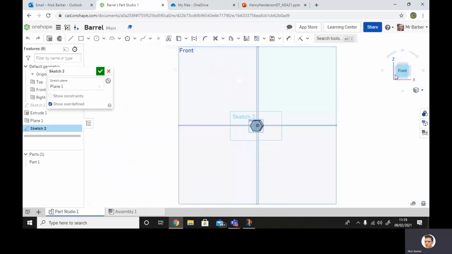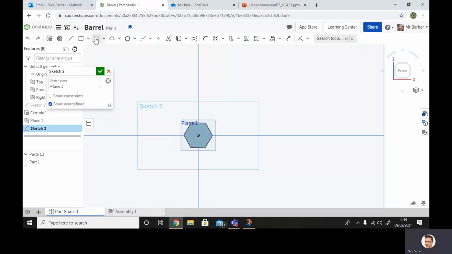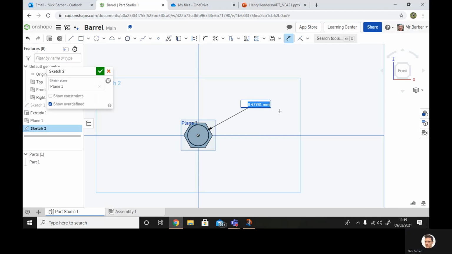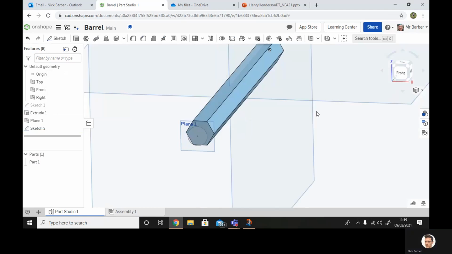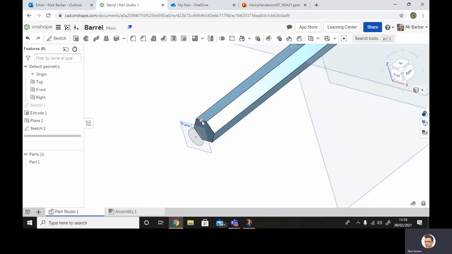Go to that front view, and I'm going to draw a circle right in the center. And I want this circle to have a diameter of, let's have it at, can't quite get it right, can I? Let's have it at 8 millimeters.